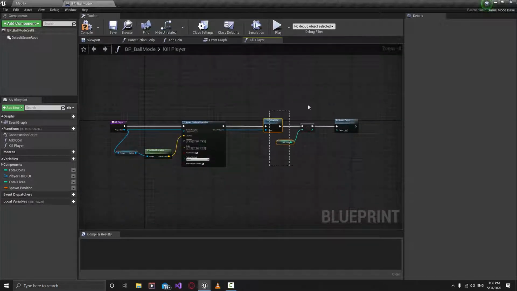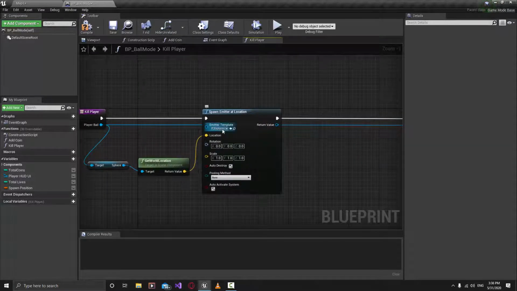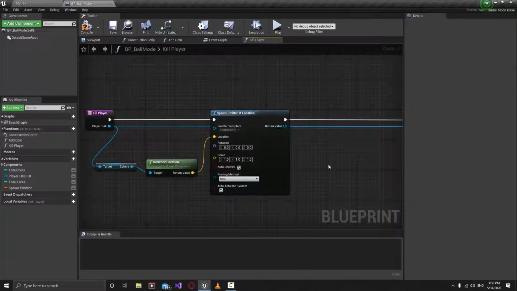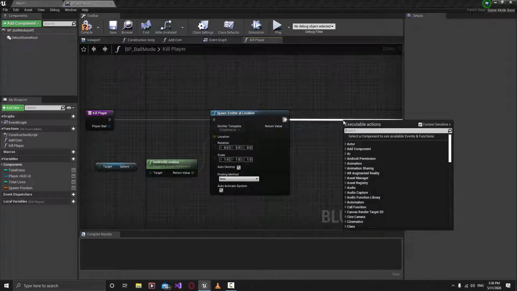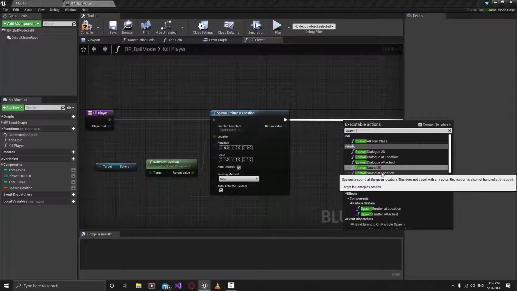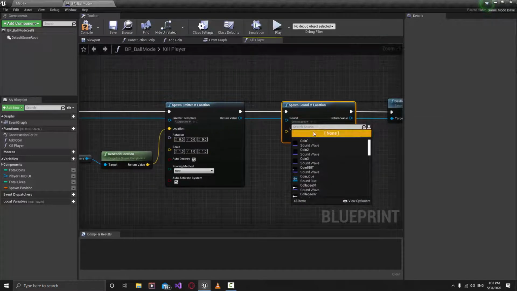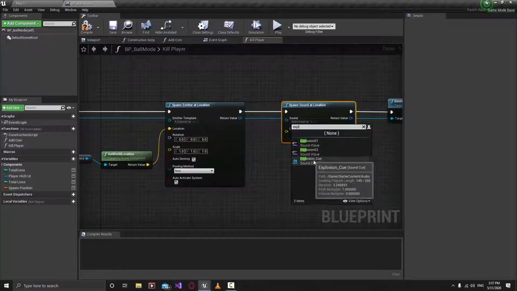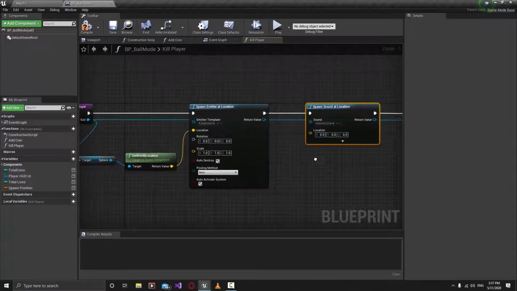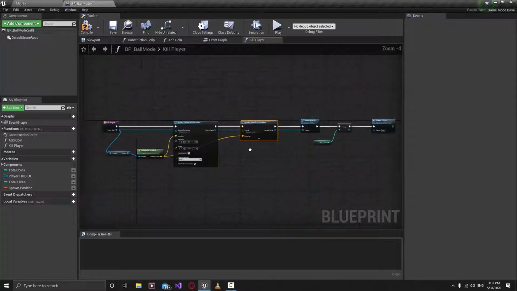And also we will want a sound, which I think the explosion should have. So grab that pin and type spawn sound at location. Yeah, that one. I think it should be explosion. You see that we've also got the explosion cue, so just select the explosion cue and then grab the get world location and put it in there as well. So that should work totally fine.